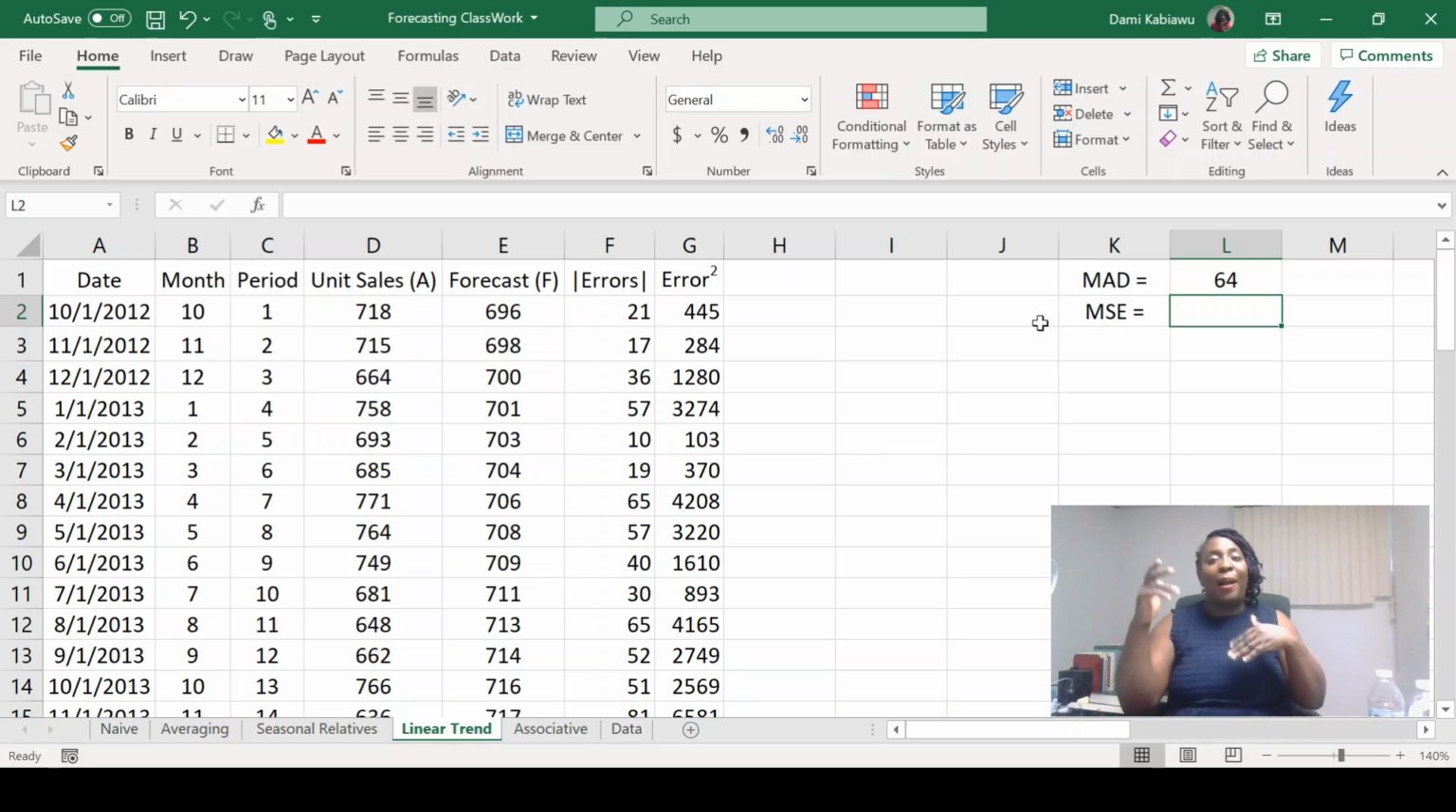If it was divided by n, we would just do average, because that's average. Sum all numbers together, divide by n, that's just regular averaging. But we're not doing that, so we have to do this manually. We have to sum all of the errors and then divide by n minus 1.